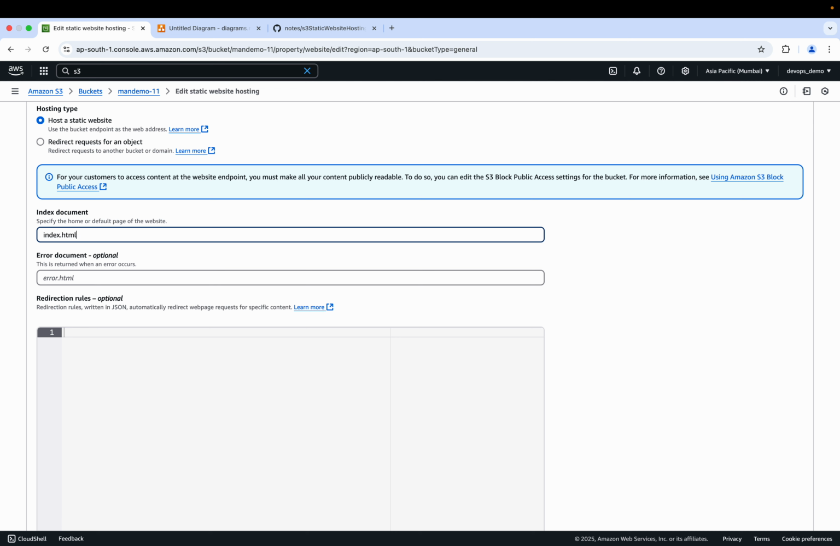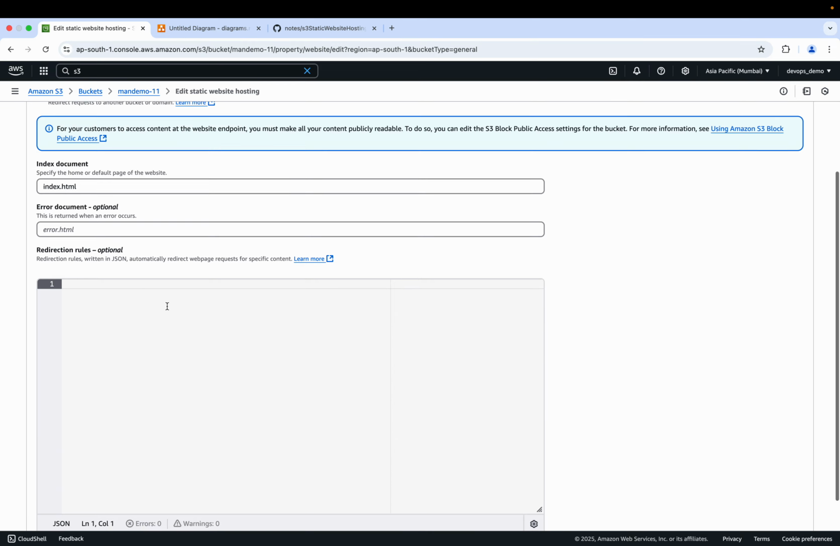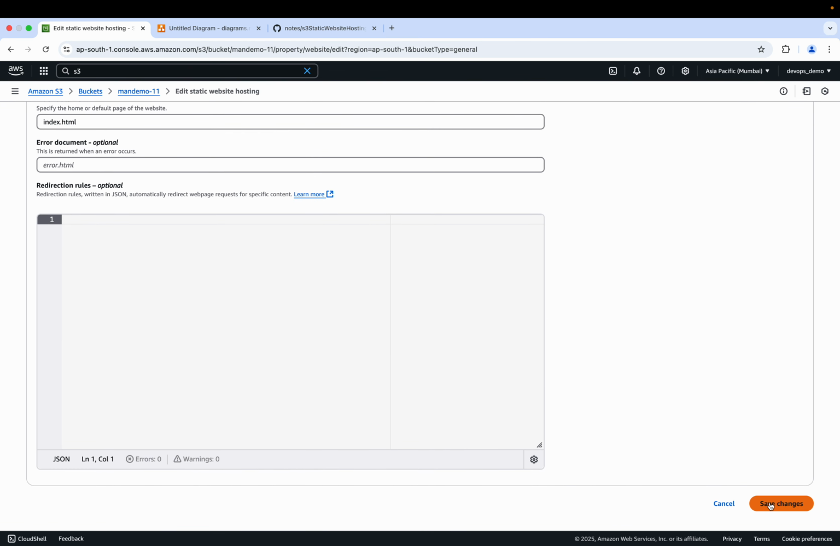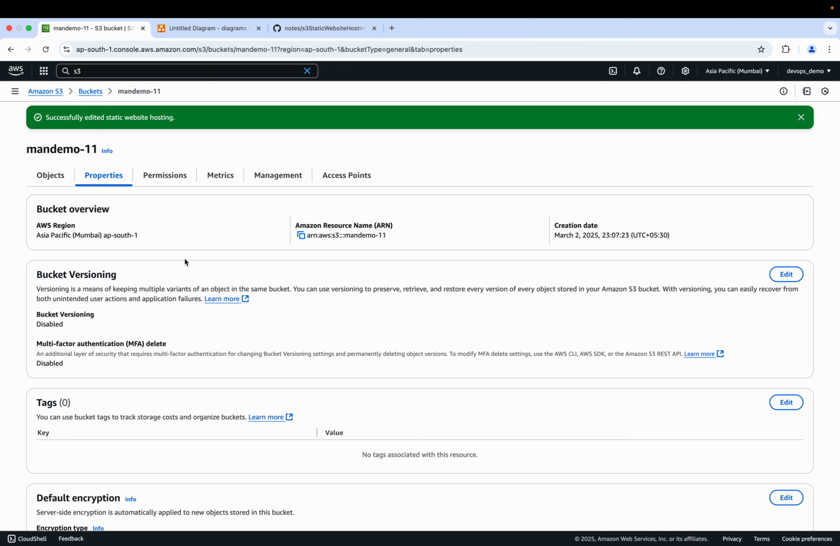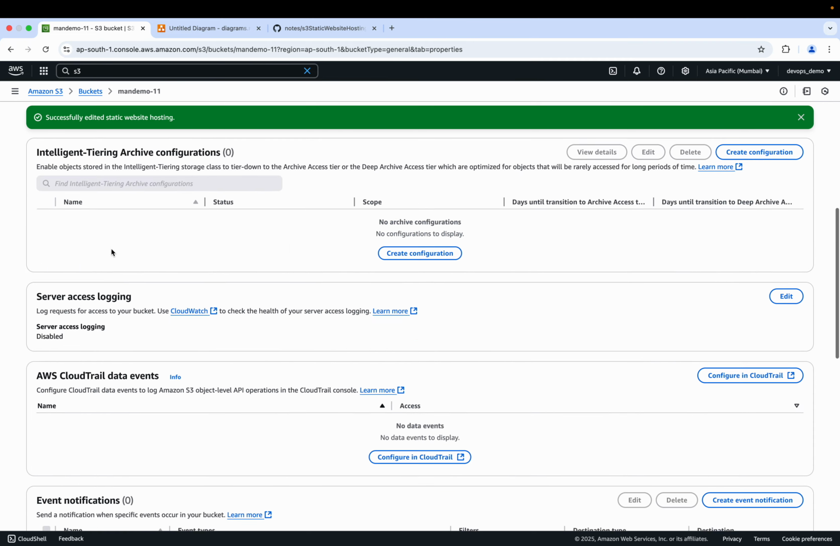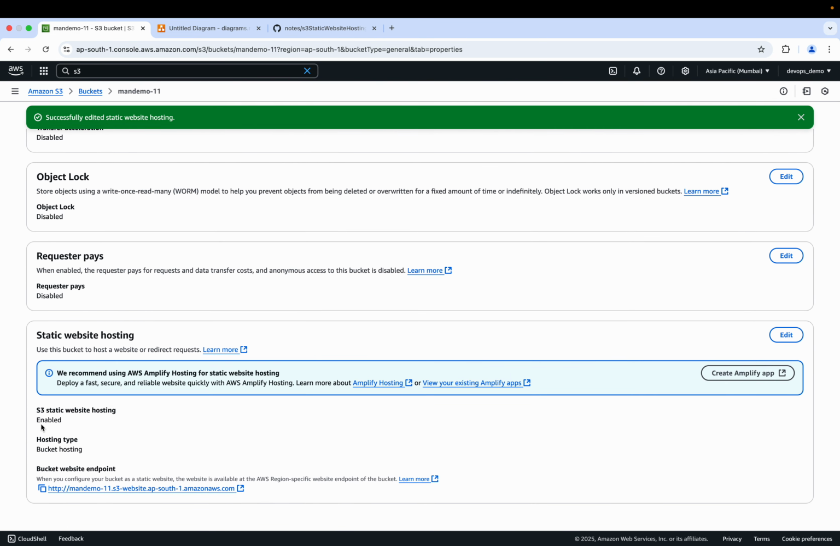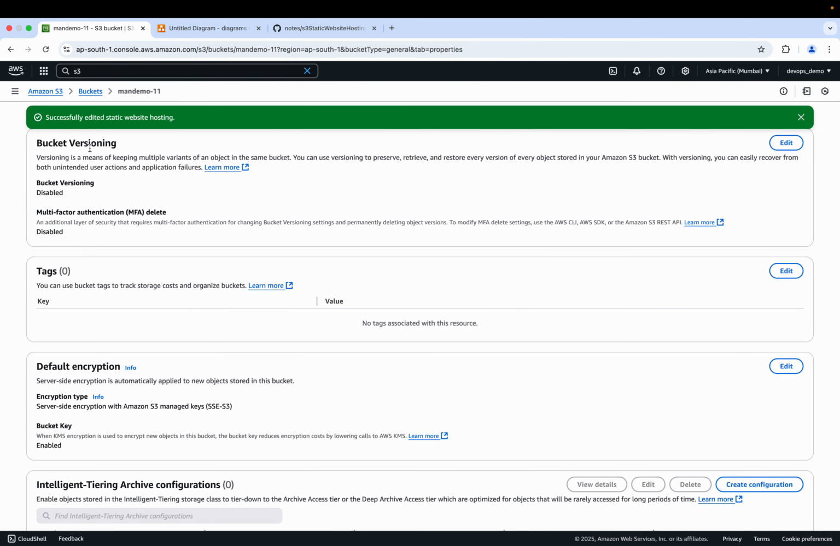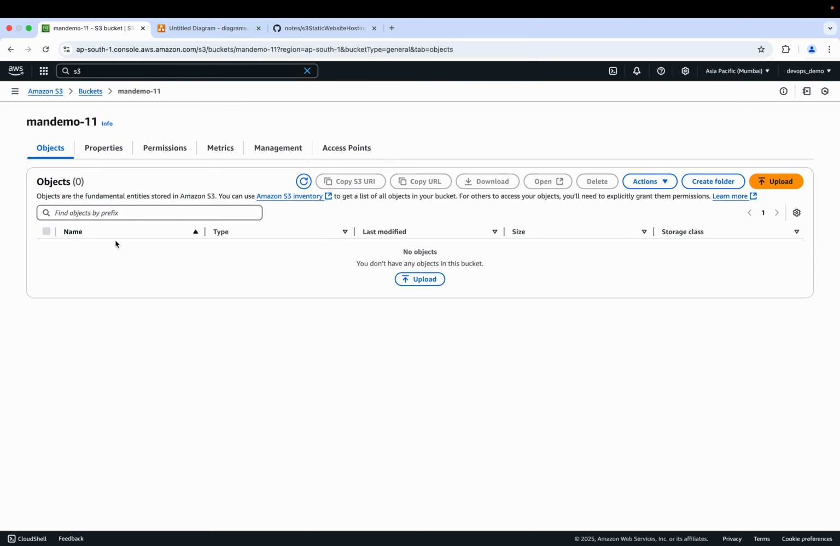What does that mean? I'm going to upload a file called index.html over here. I will not pass any rule, I will just upload the index.html file. Let me save the changes. So in the static website hosting, I'm saying that it has to fetch the code from index.html, and right now I have not uploaded any index.html.